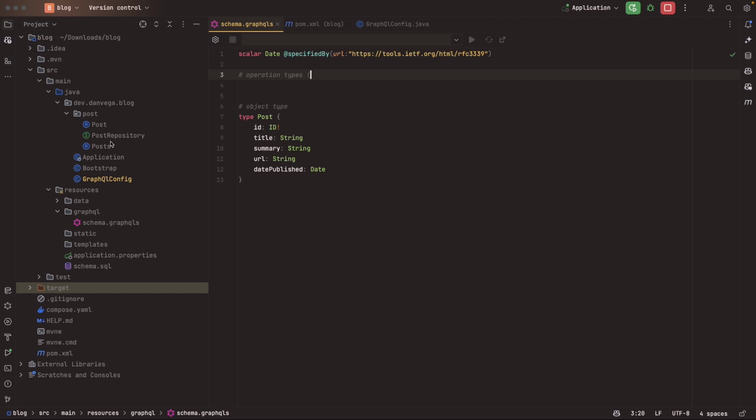There is a query, a mutation, and a subscription. A query is anytime we want to read data. So I want to get a single post, I want to get all the posts. A mutation is when I want to change data or mutate data. So I want to create one, I want to update one, I want to delete one.